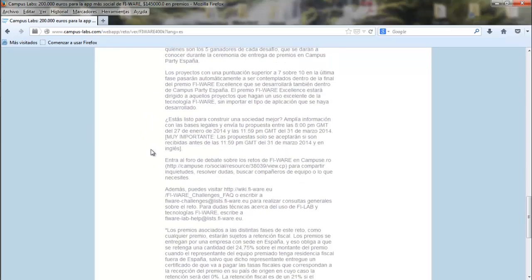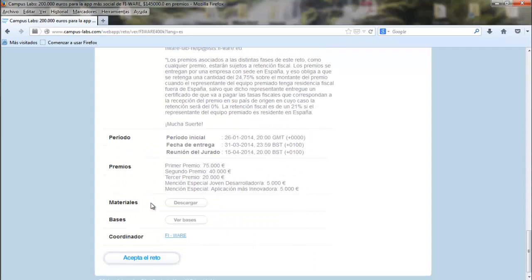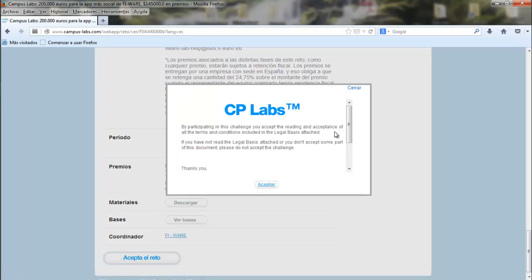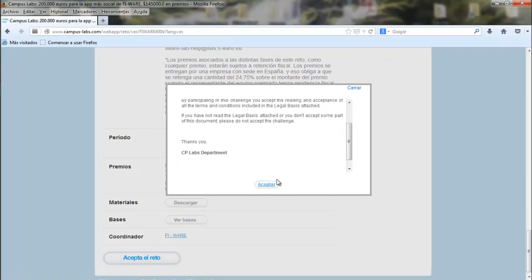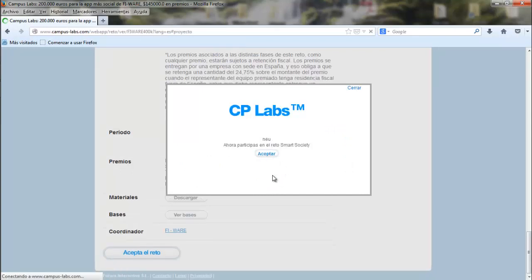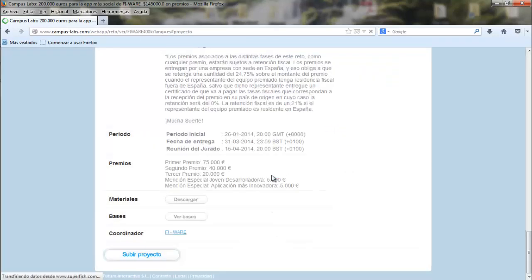And down south, you should download the materials and the legal basis terms. In the materials is explained the requirements of your project to upload. To submit the idea, click in Accept the Challenge and make sure you read and accept all the legal terms. Accept again. And now we have to upload the project. We have to click again.